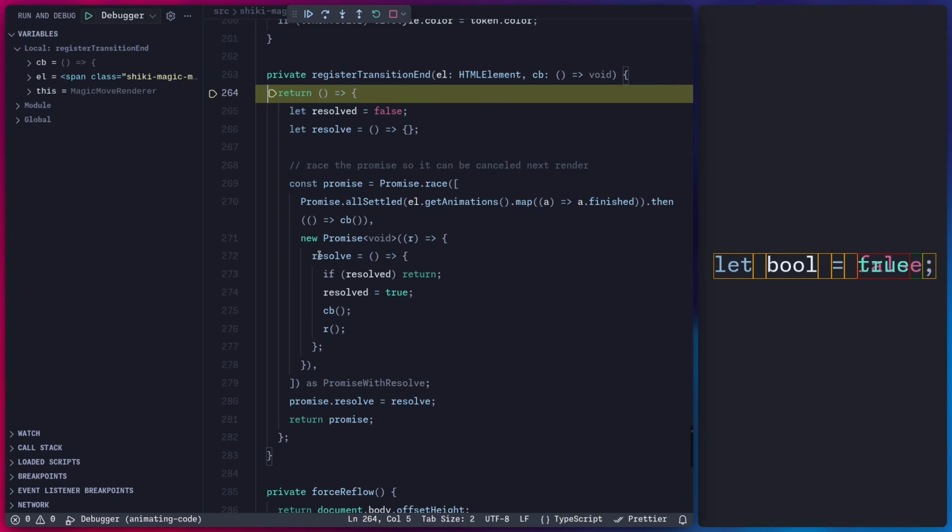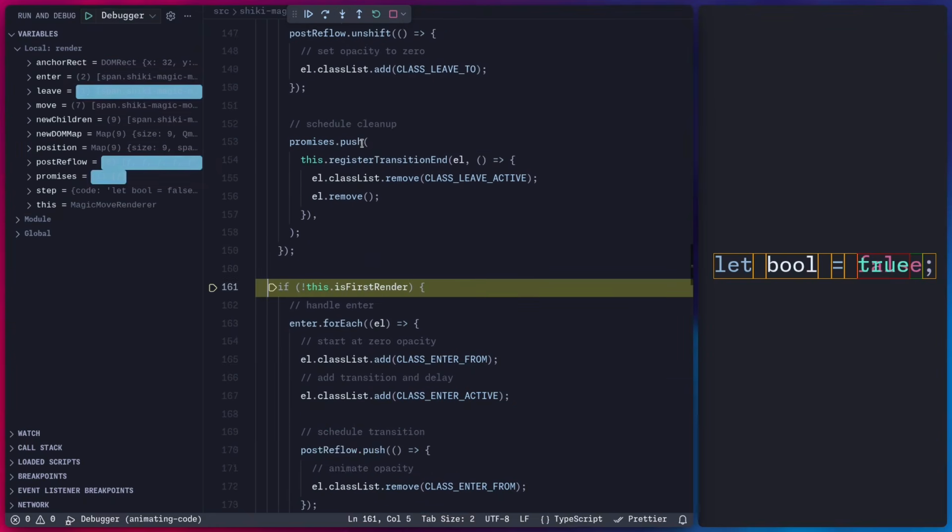So what this does is this updates this resolve function here to say if resolve return, we're going to set resolve to true, invoke our callback, and we're going to resolve the promise. And then we just say promise.resolve is equal to resolve. And then we return the promise. So now we can easily cancel this if we want. Alright, so let's actually go through the next section.